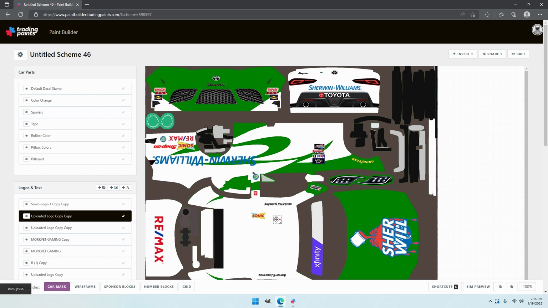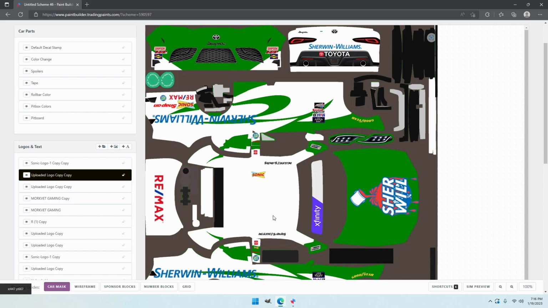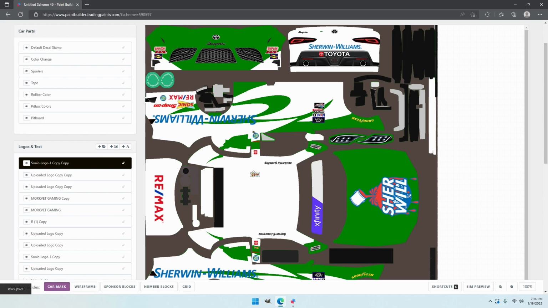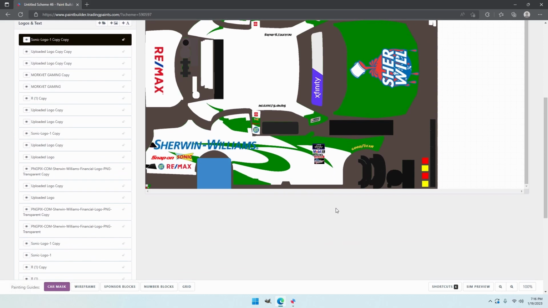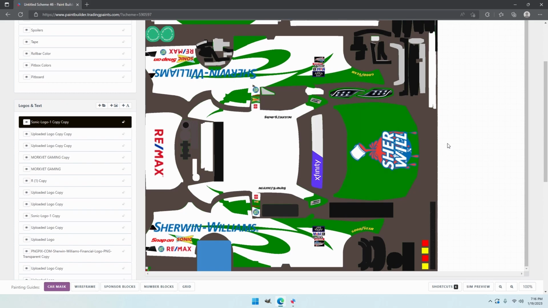And I always suggest just copy and pasting. Duplicate, paste. It's so much easier. At least then you always have the same size logo. You don't have to sit there and try and figure out what size it was previously. And I always build from the bottom panel up.